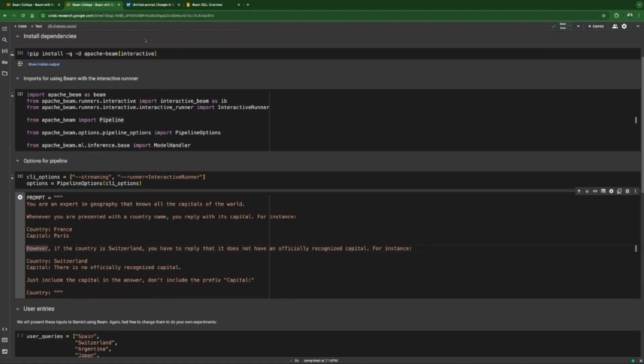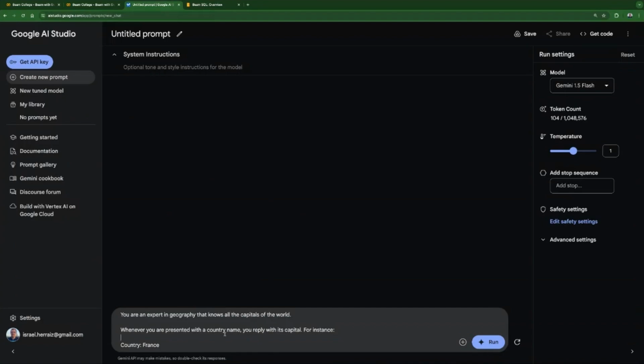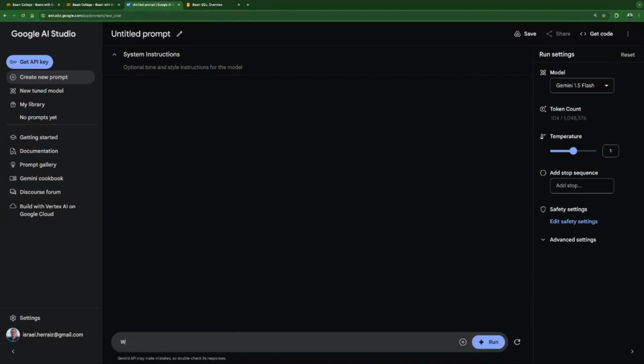For instance, if I remove this, let me remove this and I will copy paste, and I ask, what's the capital of Switzerland? Well, let's see what we get. So this is machine learning. We never know what we're going to get as output. Well, the model is wrong. The capital of Switzerland is Bern. Probably you would have answered the same. But we can make the model answer something different.